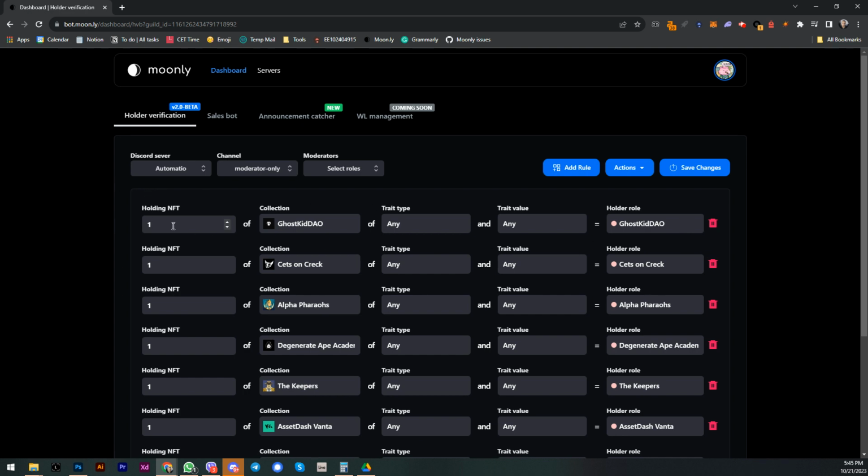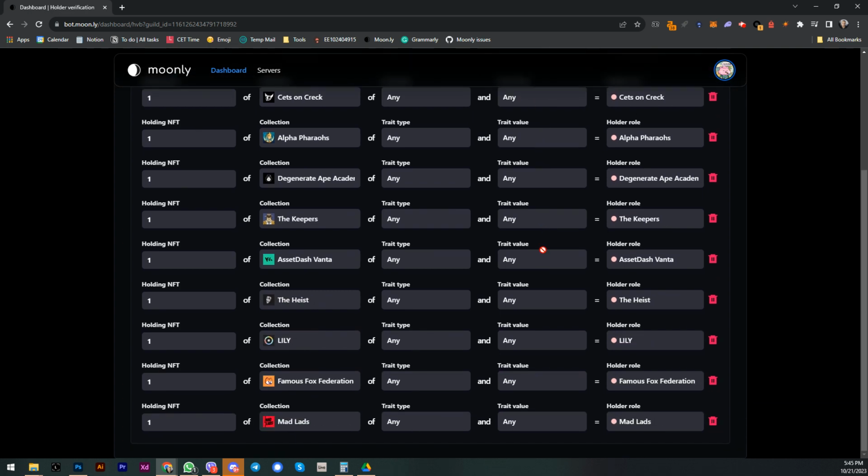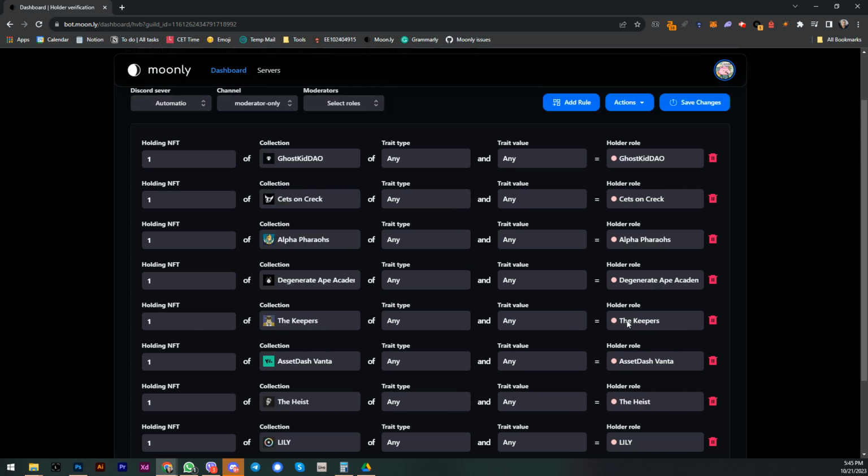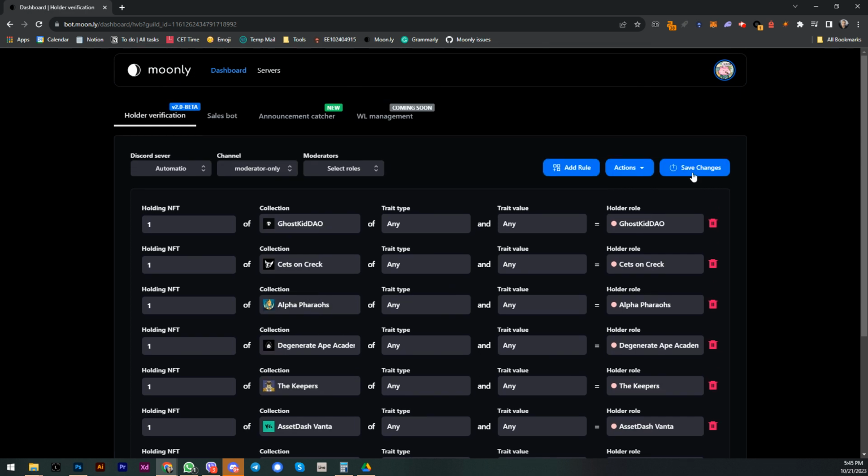Basically, it's holding one NFT of Ghost Key DAO, of any trait, of any value. You have the Ghost Key, give a Ghost Key DAO role. And this role is already created in your Discord server, and it's already matched with this rule. So you don't need to manually create 20 different roles, set up the permissions, and then come here and set up rules for each of these. Everything is set up very quickly for you. And I would just need to click save over here, and that's basically it.